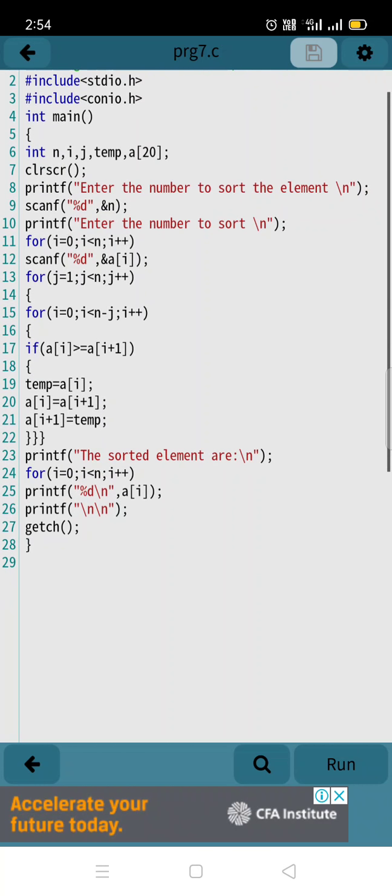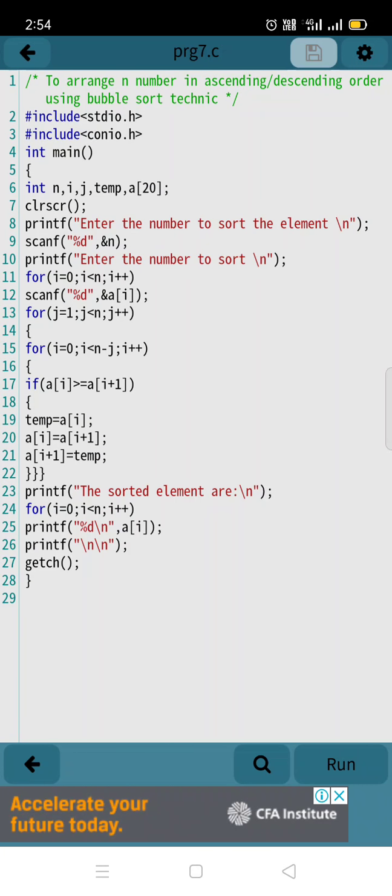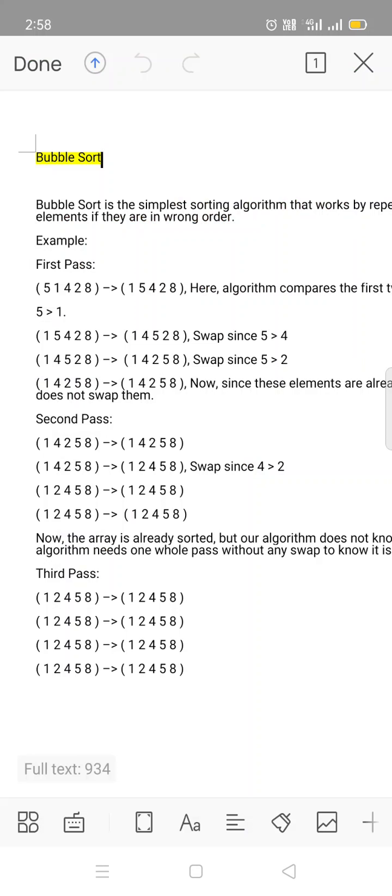So here we are going to sort the numbers. Bubble sort technique means arranging the numbers in ascending or descending order using bubble sort technique. Before that, we will first learn what is bubble sort. So here we will see with the example.